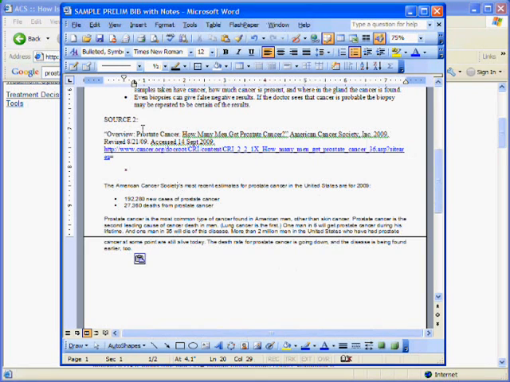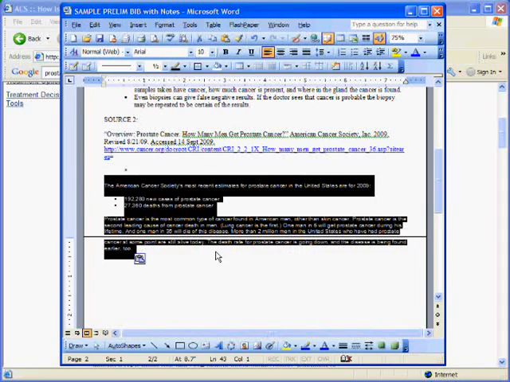Okay, source 2, you can see I went back to that home page on the American Cancer Society website that we're in, and I looked at that "how many men do get prostate cancer" article. Here you can see I have simply copied and pasted that data. It's several factual pieces of information, statistics, not a lot of translation needed there.